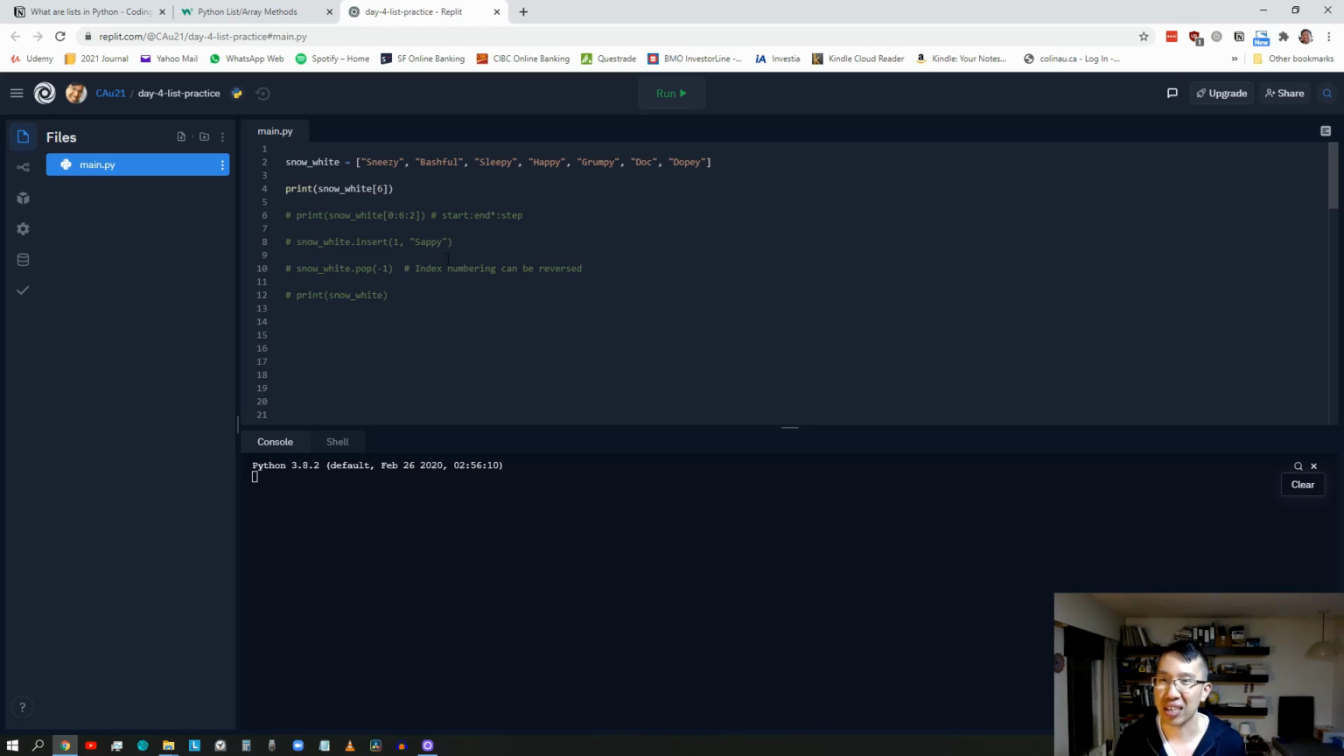So what do you think is going to happen when I press run? Well, let's find out. When I press run, we get Dopey. But we actually count the list as 1, 2, 3, 4, 5, 6, 7. So obviously Dopey is not 7, but how Python works is that it goes by index starting with 0. So this has 0, 1, 2, 3, 4, 5, 6. And that's why we get Dopey. So let's comment that out and go over to the next example here.